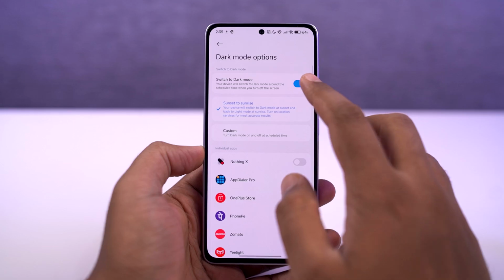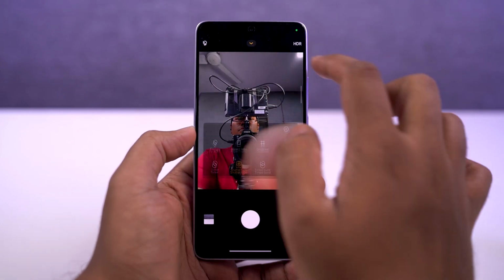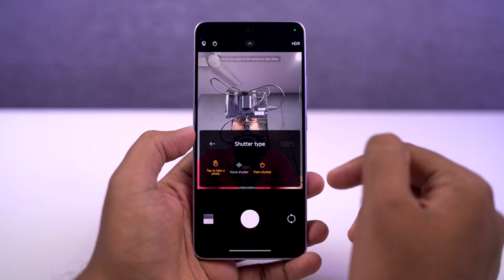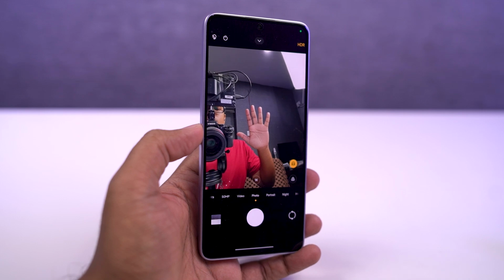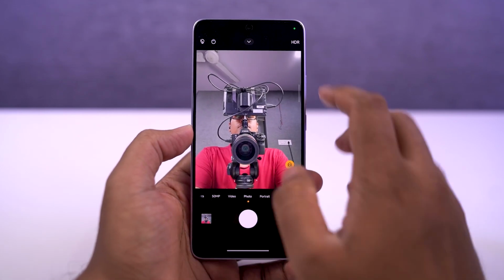Next, I'm going to show you how to take pictures using palm gesture. You just need to enable this option and just show the palm to the front-facing camera, and your phone will automatically take a picture. It's not a big feature, but something you might definitely want to try.